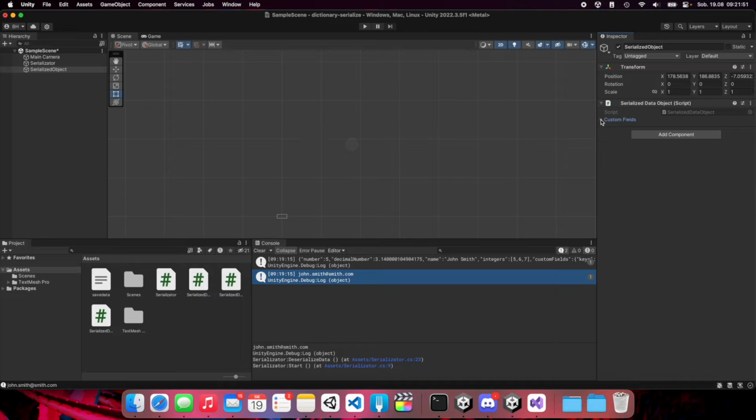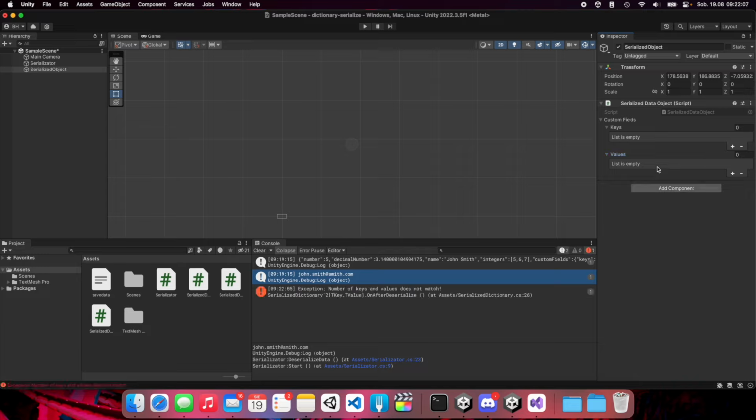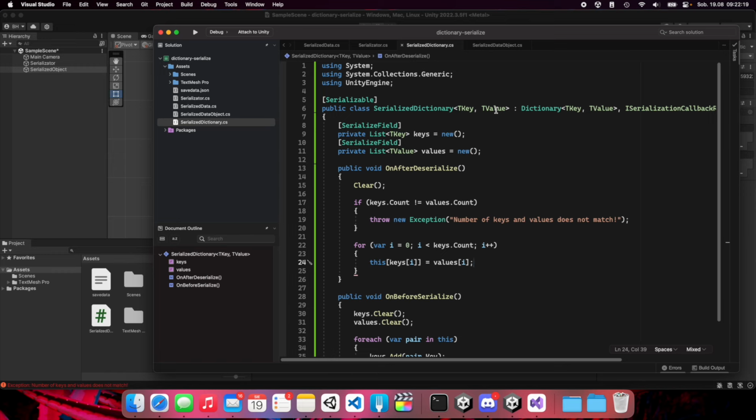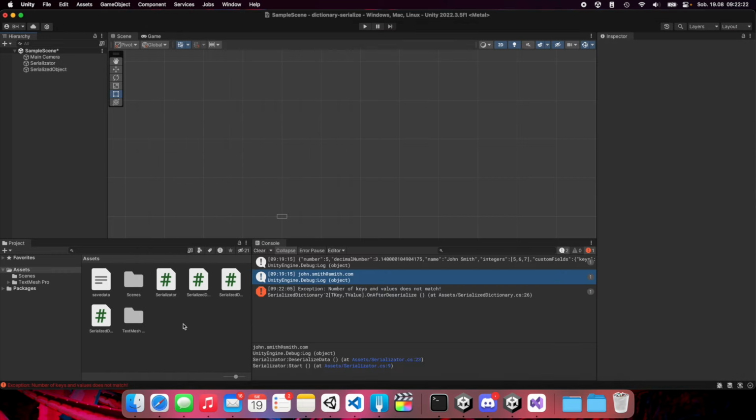Now we have custom fields here, but when we display this, we have two lists, keys and values, and it doesn't display well because we will need to check every key and every value. And the other problem is when we create a key, we don't create anything, we just get the exception that the number of keys and values does not match. And to change this and make it work, we need to create a list of custom objects here in SerializedDictionary, and we will do this by creating a new script, named SerializedDictionaryElement.